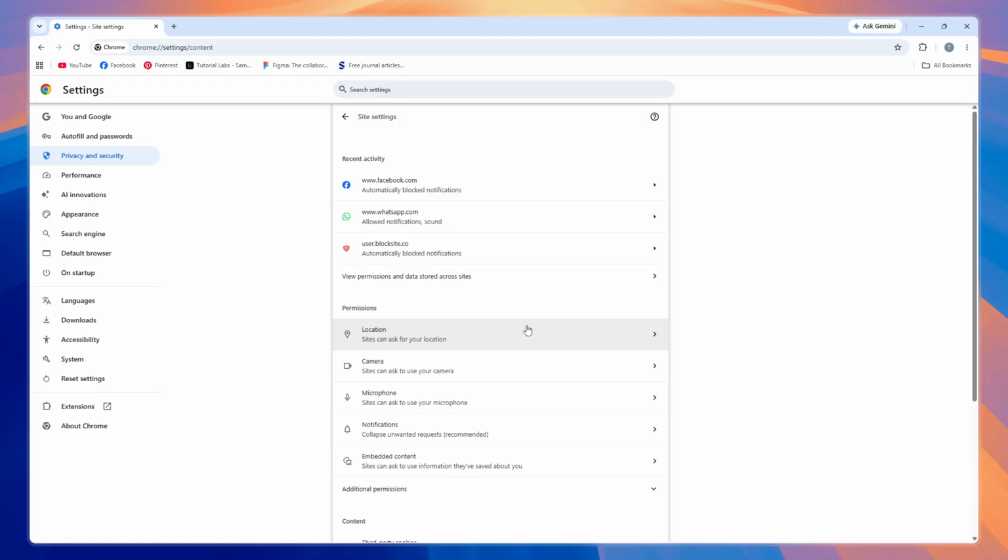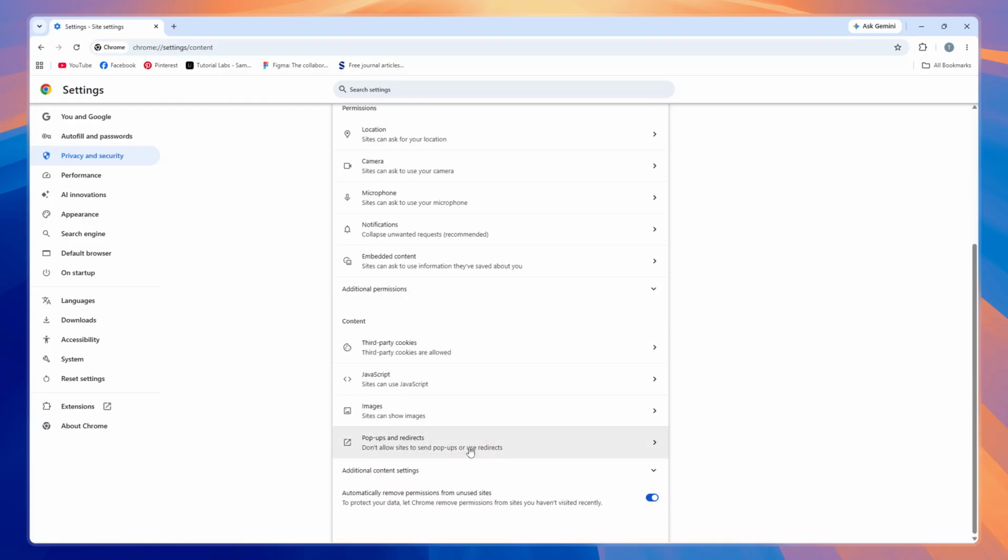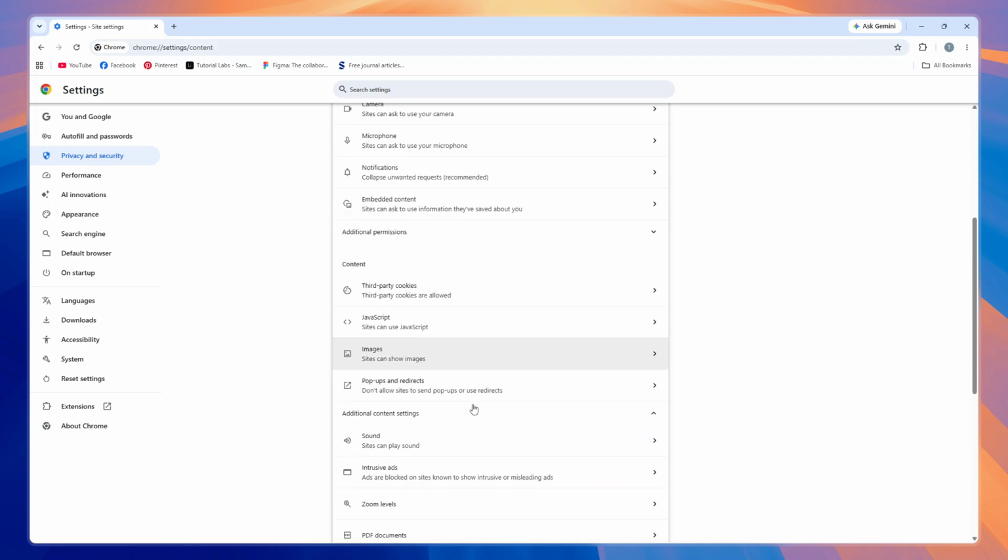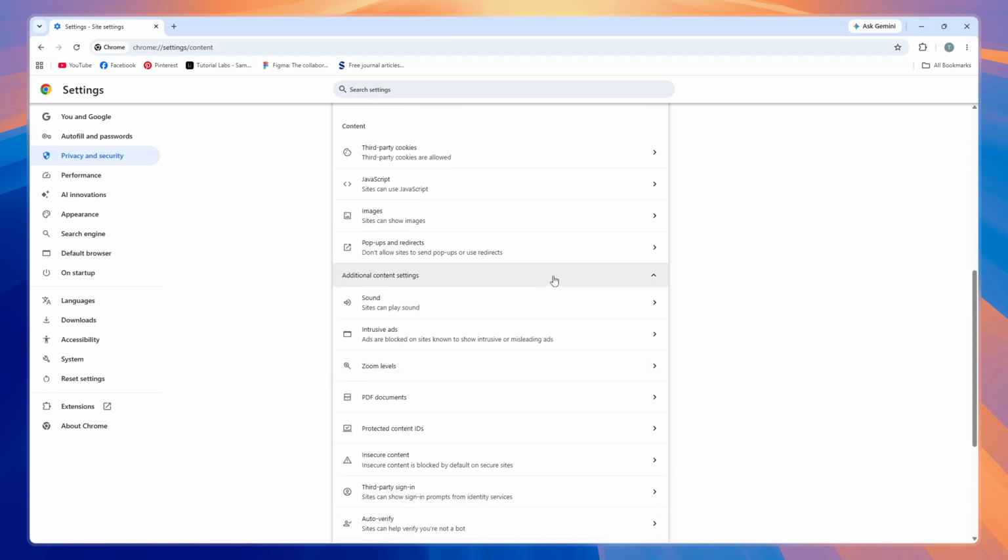This area allows you to manage permissions for specific types of content and how Chrome handles them. Next, you'll need to click on Additional Content Settings. This opens up more specialized options for different file types and content formats that Chrome can handle. From here, locate and click on PDF Documents.